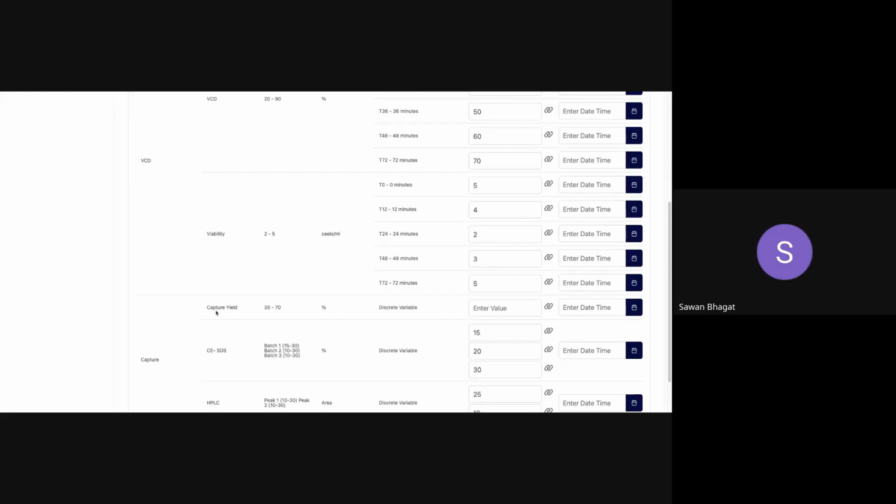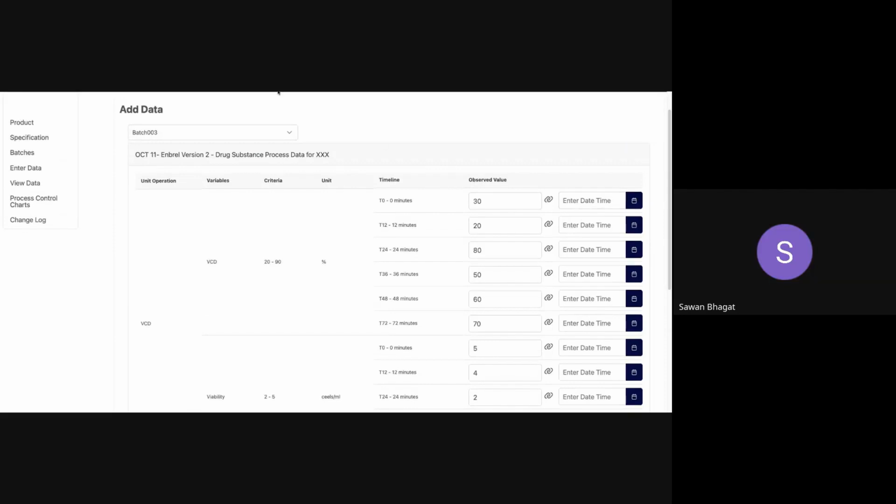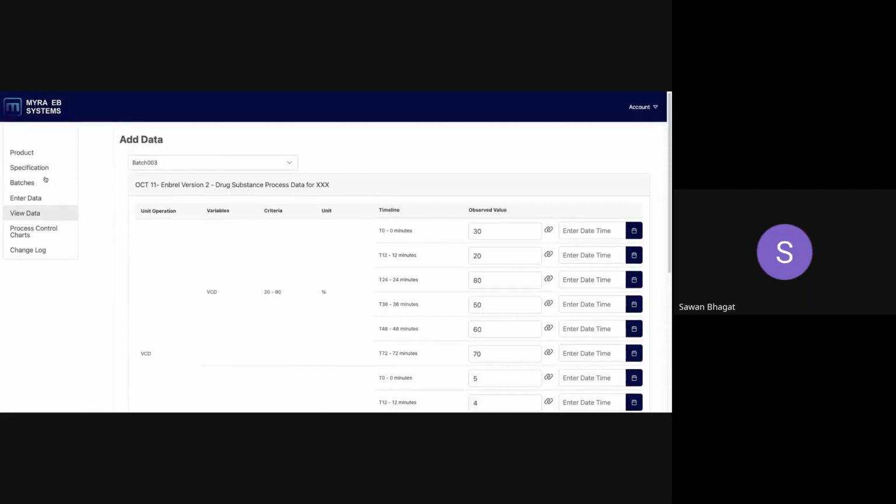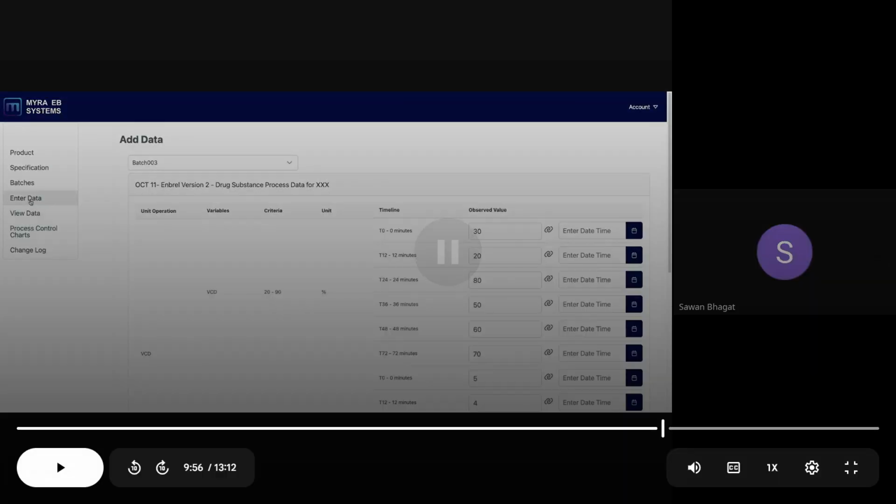Here you see a scenario where it is a single value discrete variable. So there is no time point like it was here. There are no time points and there is a single value. Here you see a discrete variable with multiple values response. So you see 3 observations for a single scenario. Okay. Now, this is the enter data part.